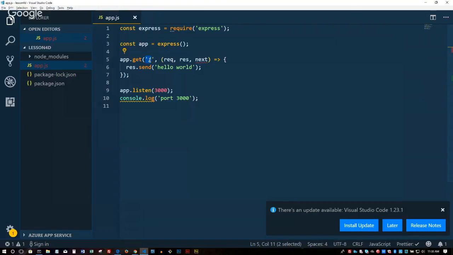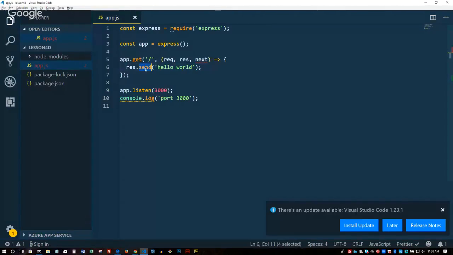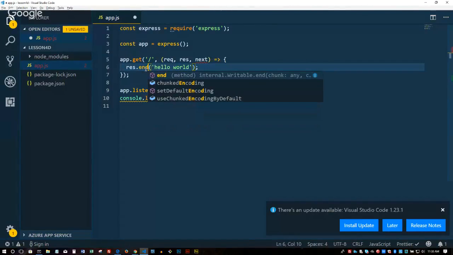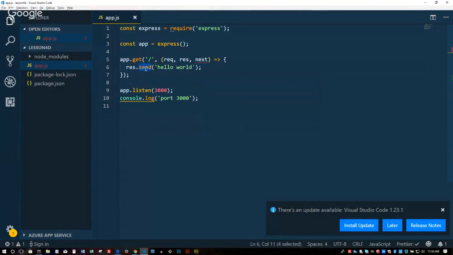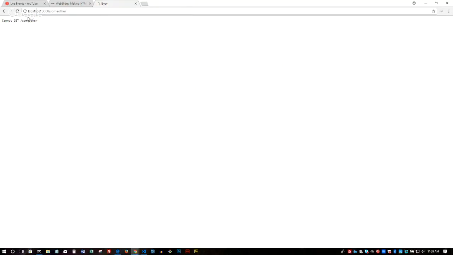Oh, question, yeah. Now, in this case, yeah. So if I said res.end, it would work the same. But don't get too hung up on that, because we will never use res.send or res.end ever again after this lab or after this exercise. Yes, you're right. They're both the same now. So if I go to some other path, I get an error message: cannot get some other path.